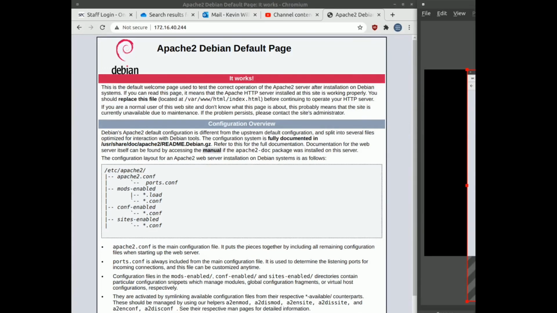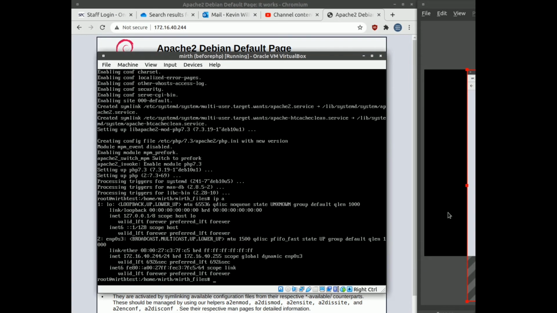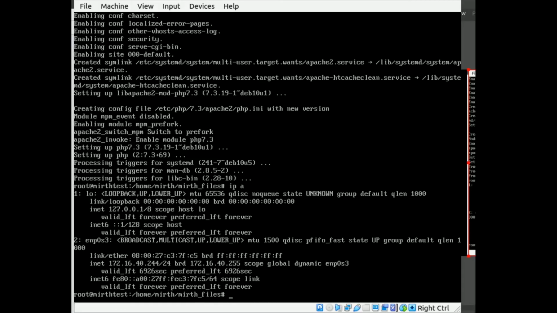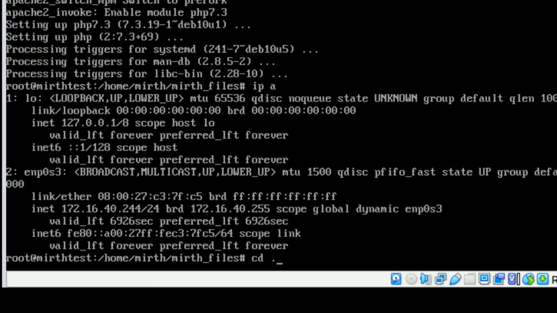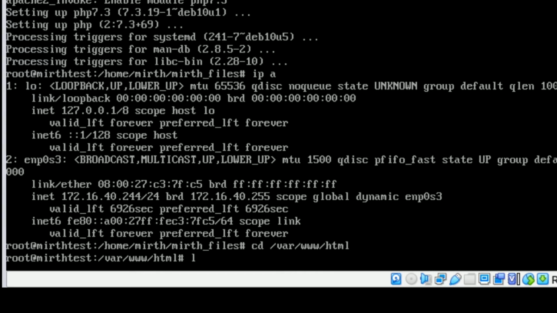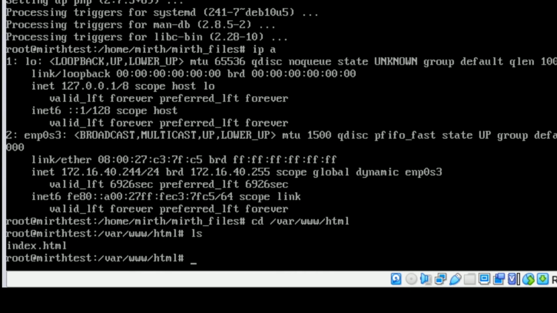So we can go back to our virtual machine here. Now we want to install the PHP file into the directory for the web server. So we're going to do cd /var/www/html. And if you do ls, you can see we have an index.html. This is the default file for Apache2.